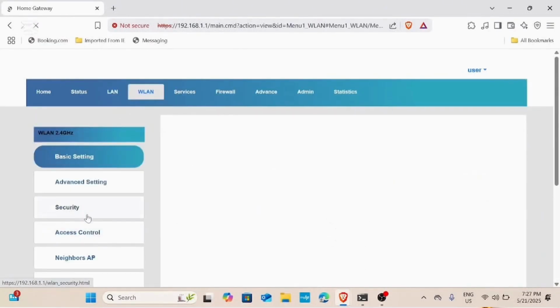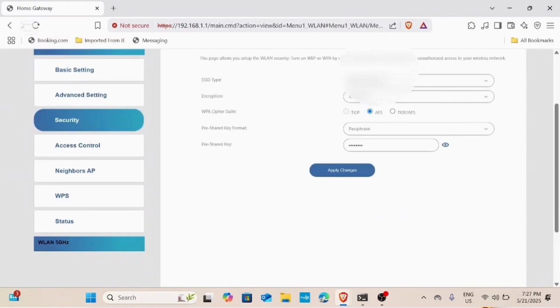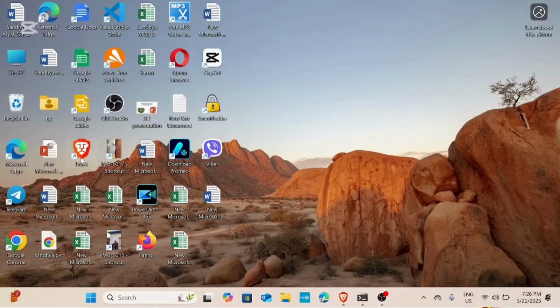Here, you can change your Wi-Fi name, also known as SSID, and your password. Make sure to choose a strong password to keep your network secure. Once you have made your changes, don't forget to save them. And that's it. You have successfully changed your Wi-Fi password and name of your router.